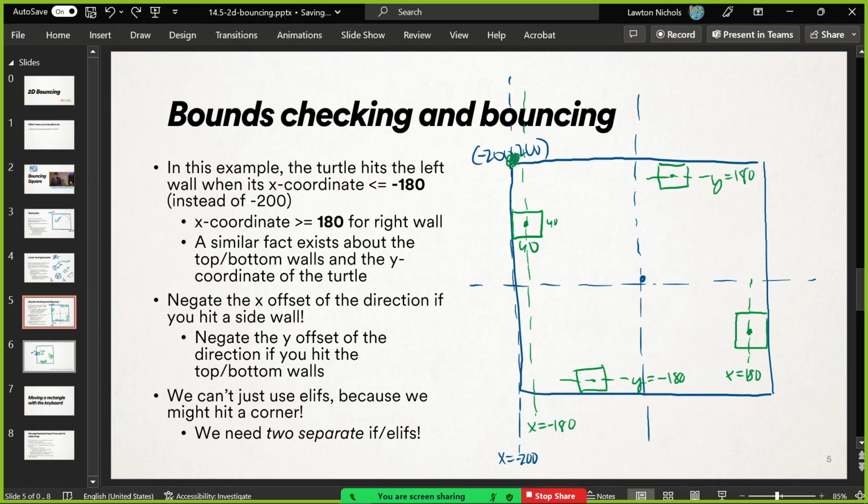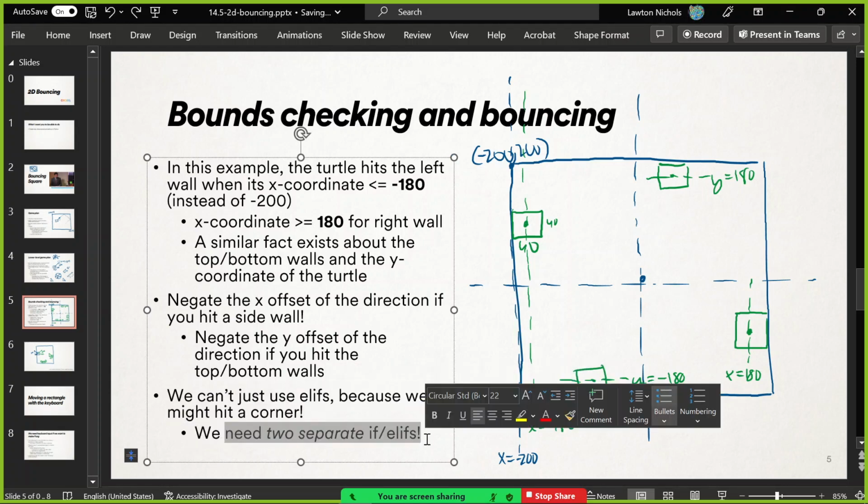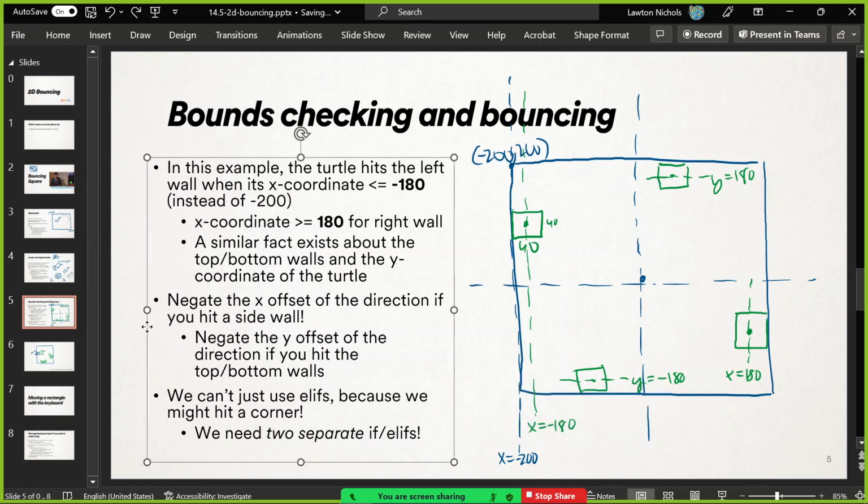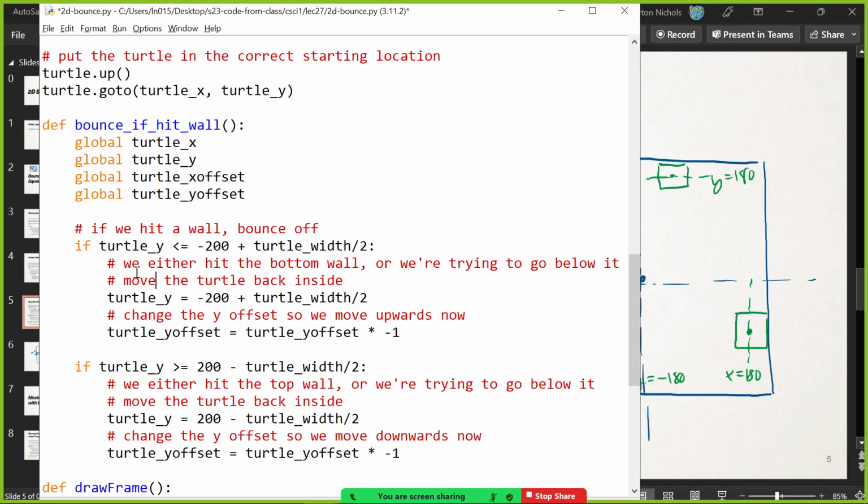Every corner is you hitting two walls, the top and the left, or the bottom and the right, something like that. So you can't just use elifs. You want two separate if-elifs. I'll just make four separate ifs. It doesn't really matter. But it's possible to hit a top or bottom wall and a left or right wall at the same time, and so you can't separate those things. It won't work otherwise. I hope that makes sense. Please yell at me if it does not.